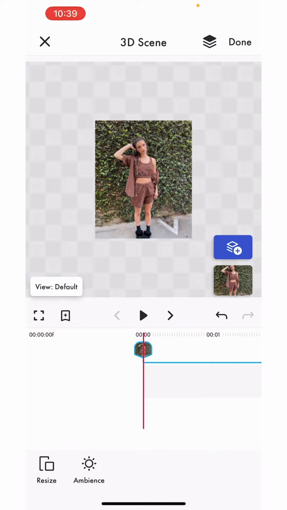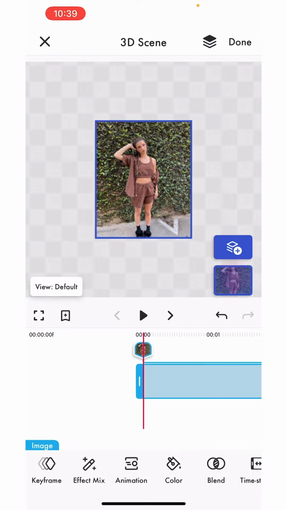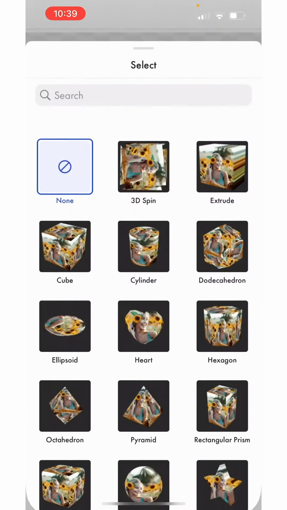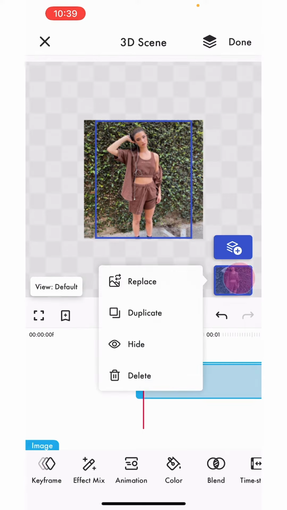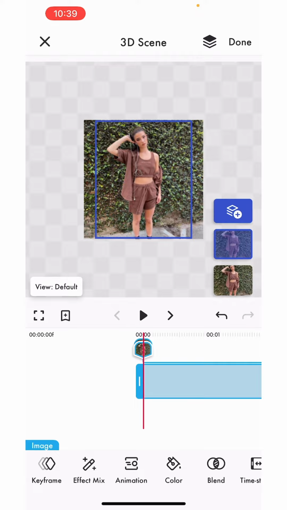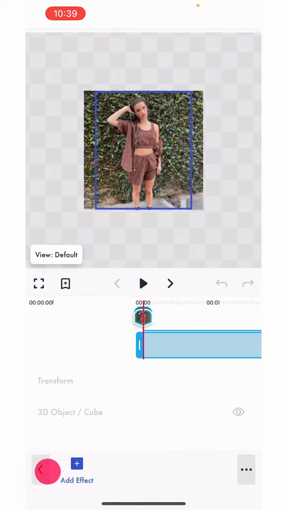I'm going to be showing you how to create a 3D tower in the 3D scene. So first, add an image layer. Click it, keyframe, and convert to a 3D object, preferably a cube. Now duplicate it, and you can change the image if you'd like, but for now I'm just going to leave them both the same.